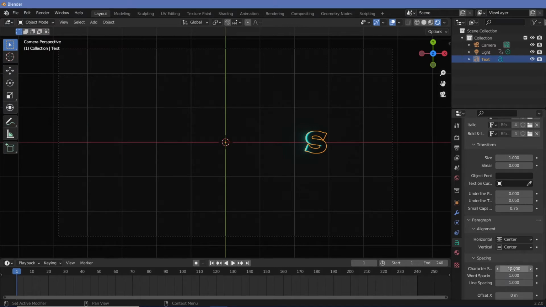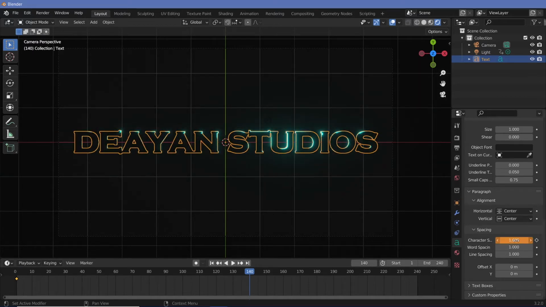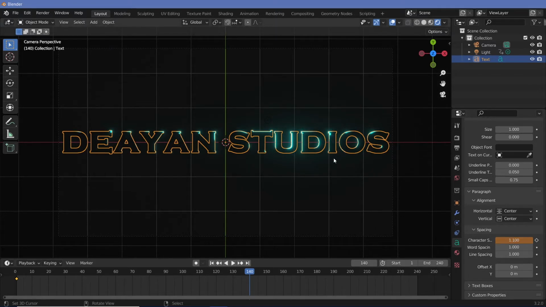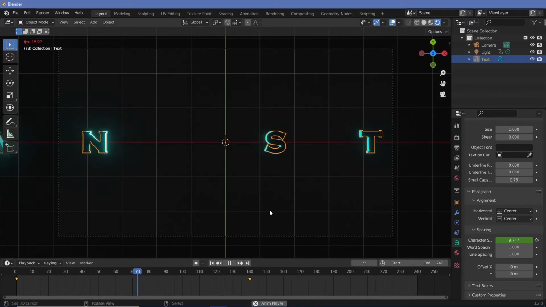All right, hit I to get a keyframe, and then go to frame maybe, since it's 240, let's go to 140, and then reduce the character spacing all the way to 1, or maybe 1.1. It looks a bit better. So let's go and hit I. So this is the first animation that's happening over here.